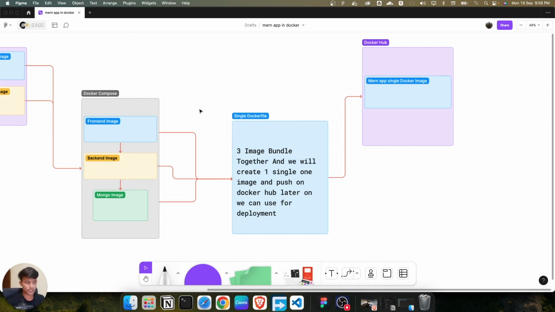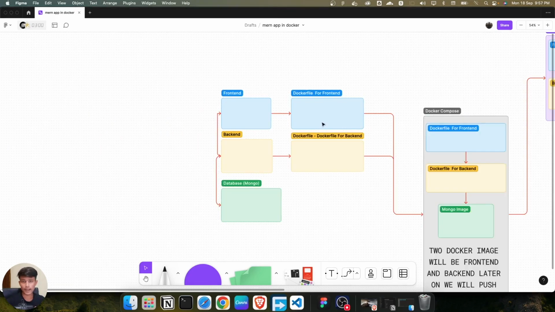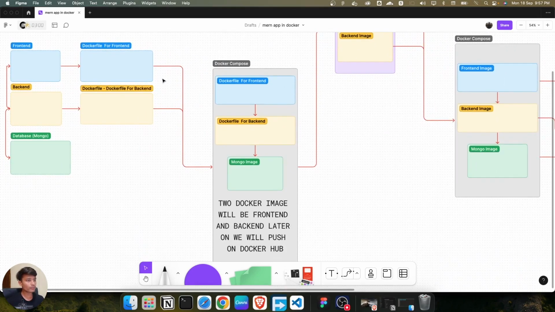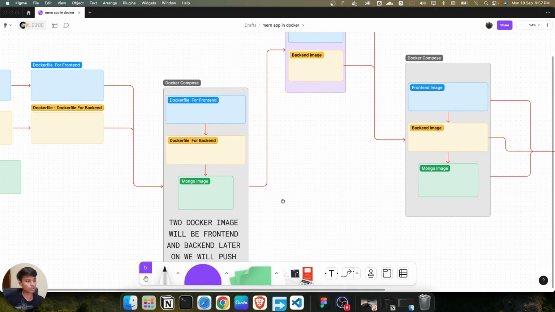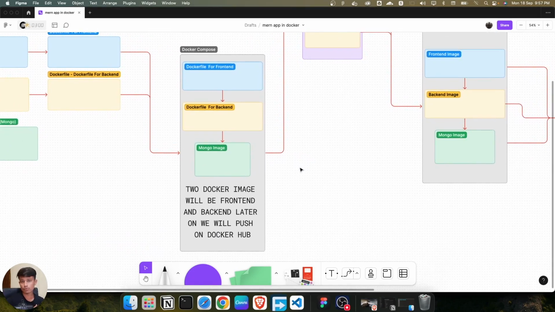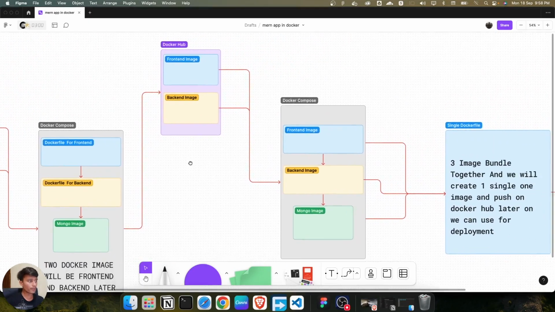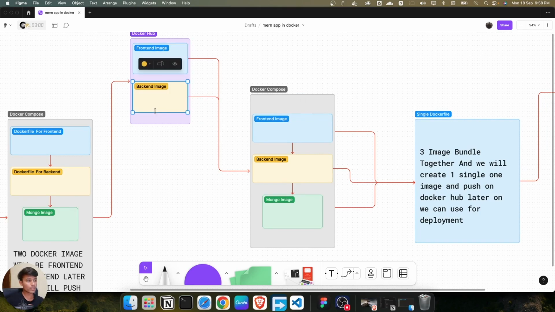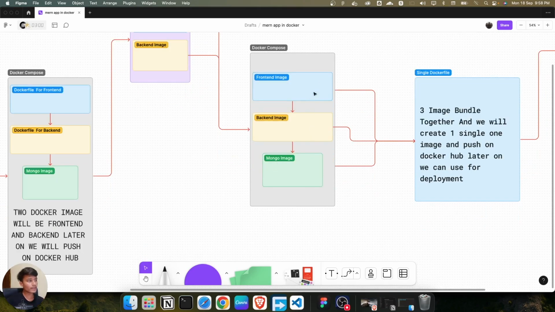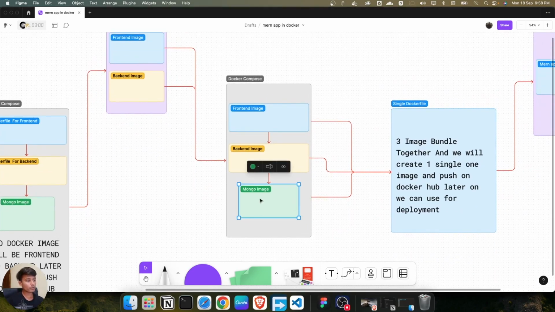So let me revise all the things once again for you. As you know, we have the front end and back end, so we are writing two different Docker files for them. Later on we are using a Docker compose file to build both the front end and back end, and also we are going to import a Mongo image so we can run the application. Once you build the Docker compose file, it generates two images for us, the front end and back end. We are going to push both images to Docker Hub, and later on we are creating another Docker compose file. In that Docker compose file, we are going to pull both images, front end and back end, and run the application again. Also we are going to pull the Mongo image as well.